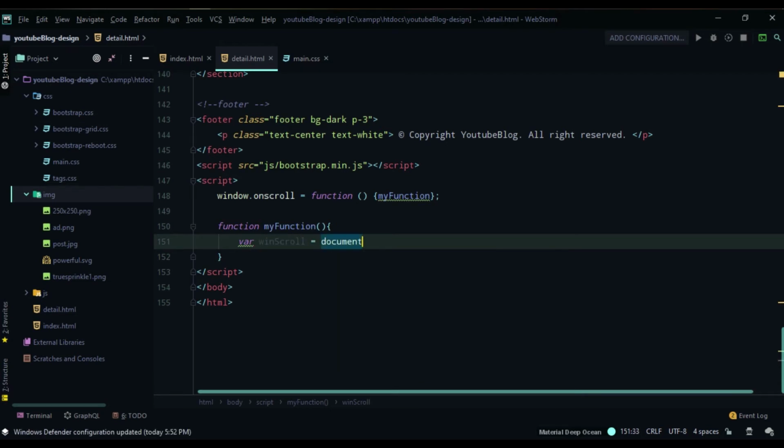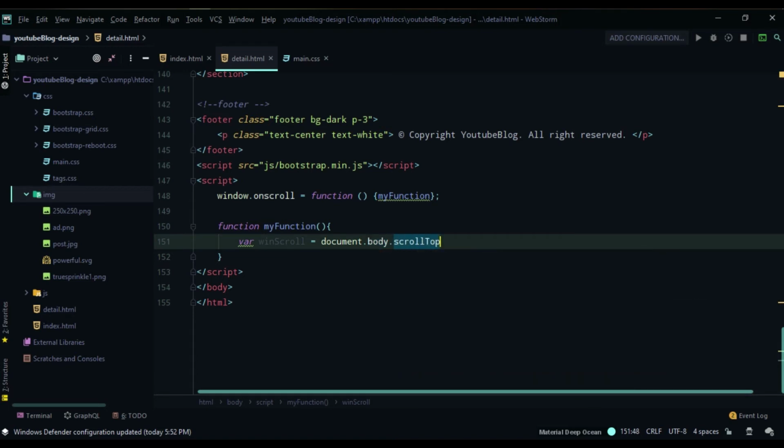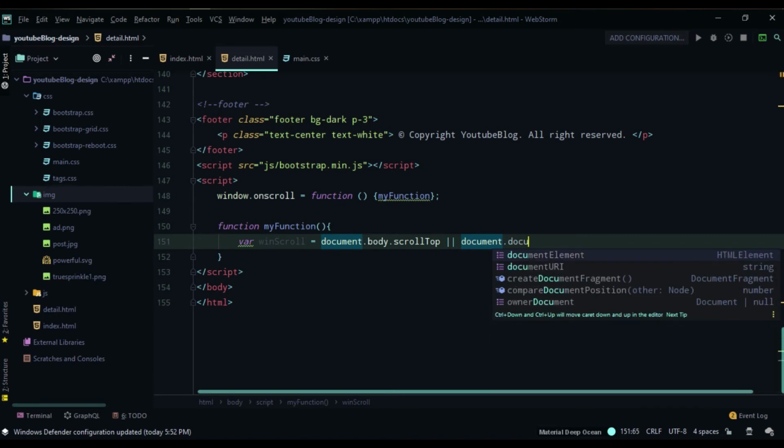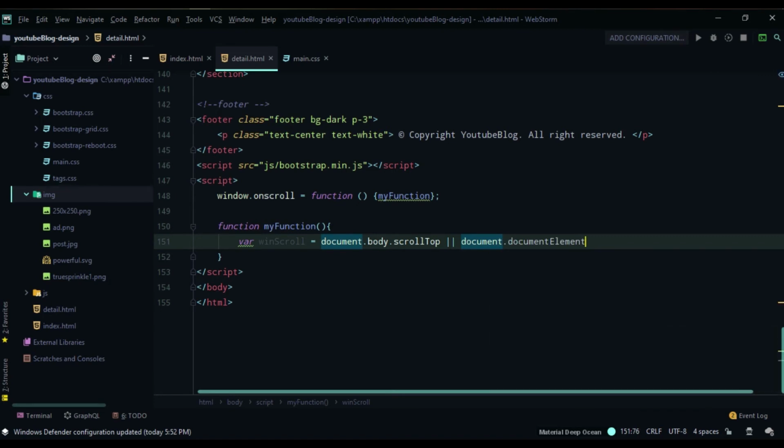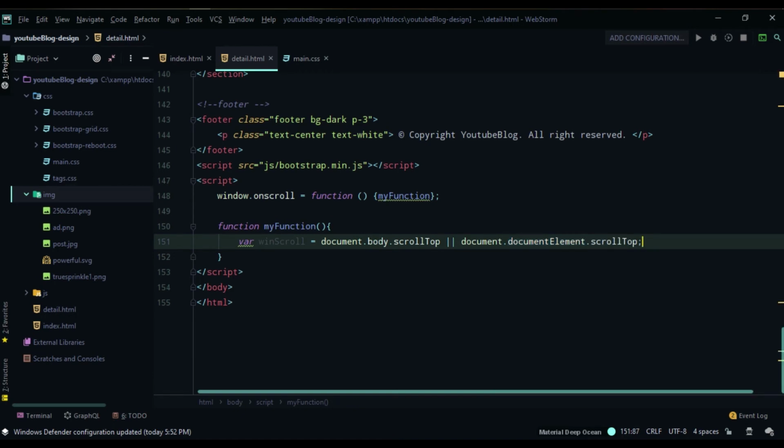We have to grab this document dot. I know it's going to be a little bit confusing, but please cope with me. You can pause the video as I write the code along and do the same thing. It's going to work out for you just fine. Then we can call our scroll top. We are simply going to check, or if that is not available, then we bring in document get element dot scroll top like this.